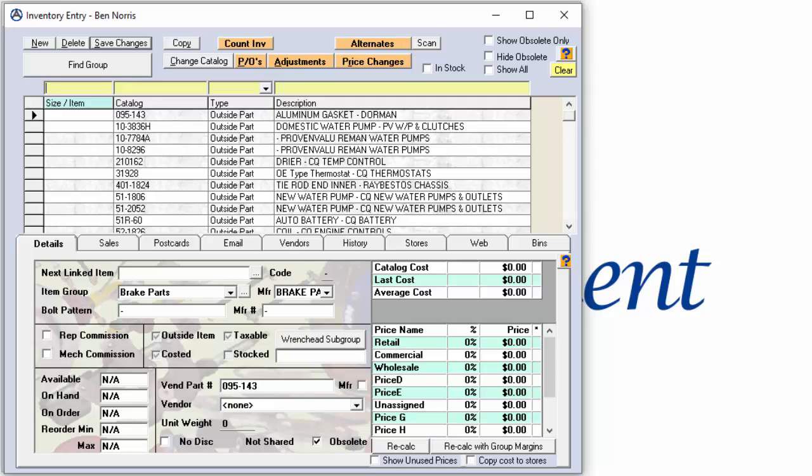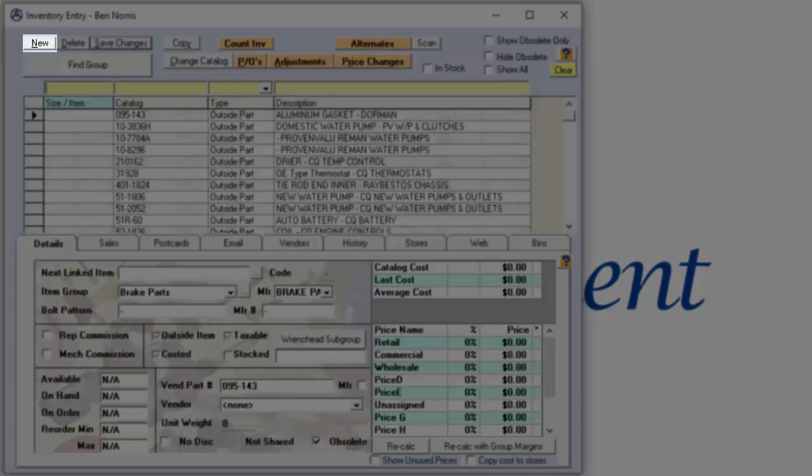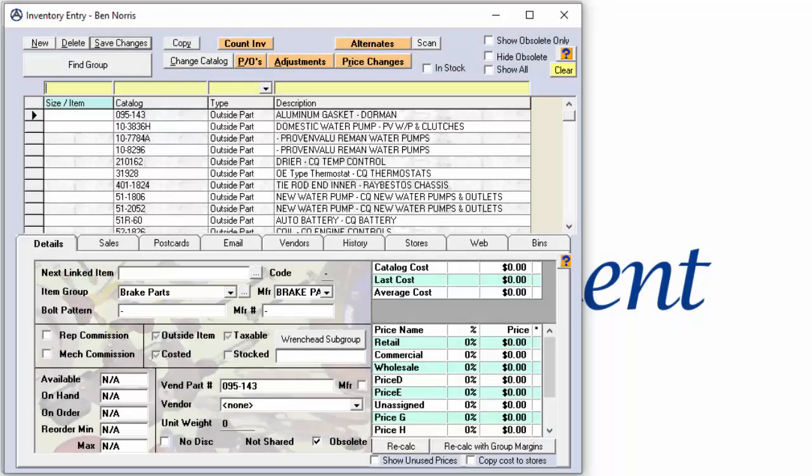In AutoFluent's inventory, nearly every item that you use in the AutoFluent system is an inventory item. Parts, labor, fees, packages, discounts, and many other items are all created in the inventory. At the top of the screen, click the New button to create a new inventory item.